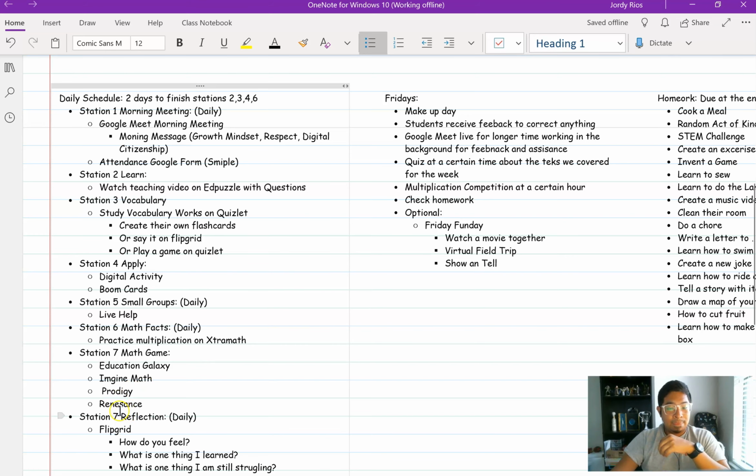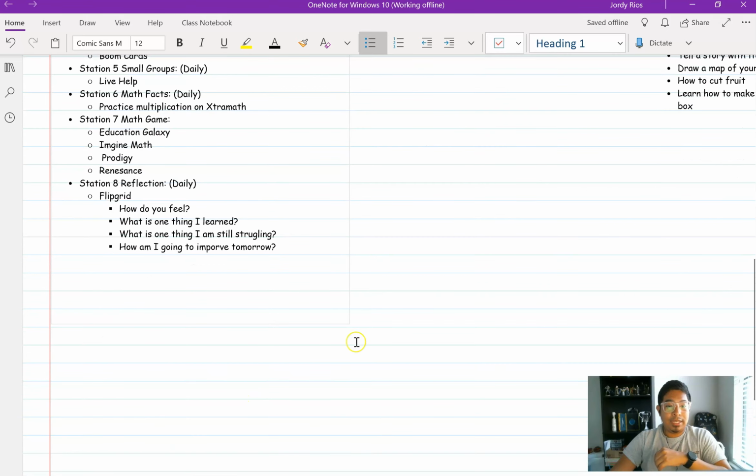And then Station 8 would be the reflection daily. So this would be on Flipgrid, so they would answer these questions. How do you feel? Do you feel tired? Do you feel good at the end of the day? And then what is one thing that I learned? What is one thing that I'm still struggling on? And then how am I going to improve tomorrow? Right? So they would just answer these, and then I can go back and see who did them, who didn't do them, so that I can see the reflections at the end of the day.